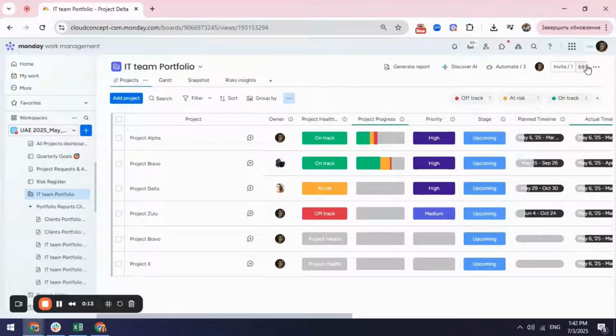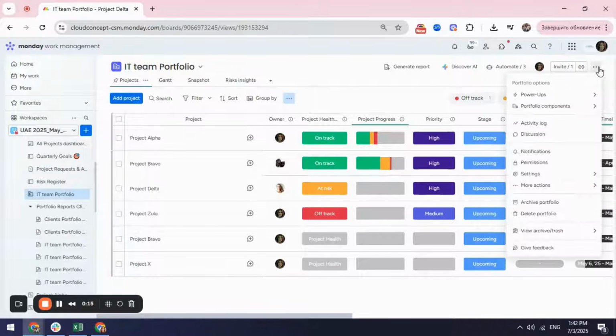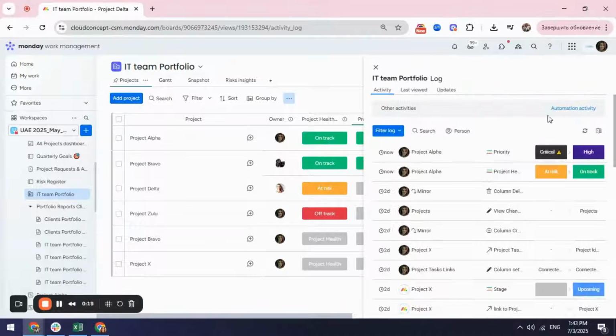To go to the activity log, you just need to click on the three dots on the top of your board and go to the activity log.